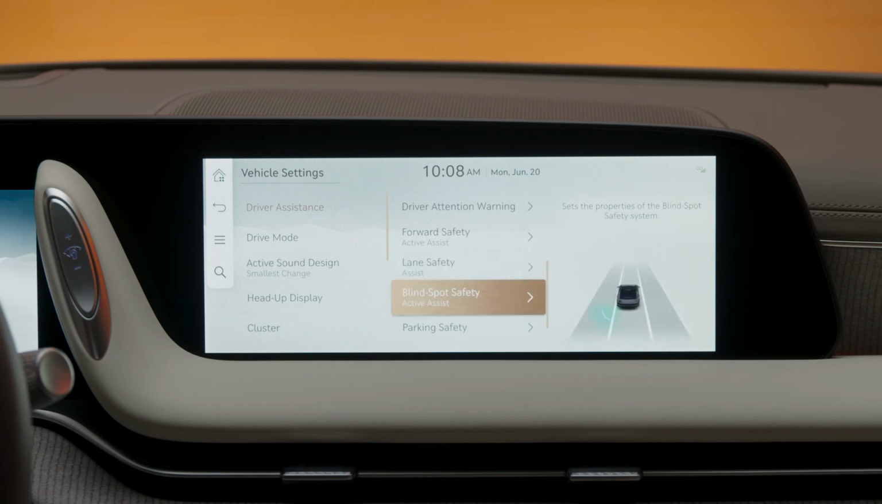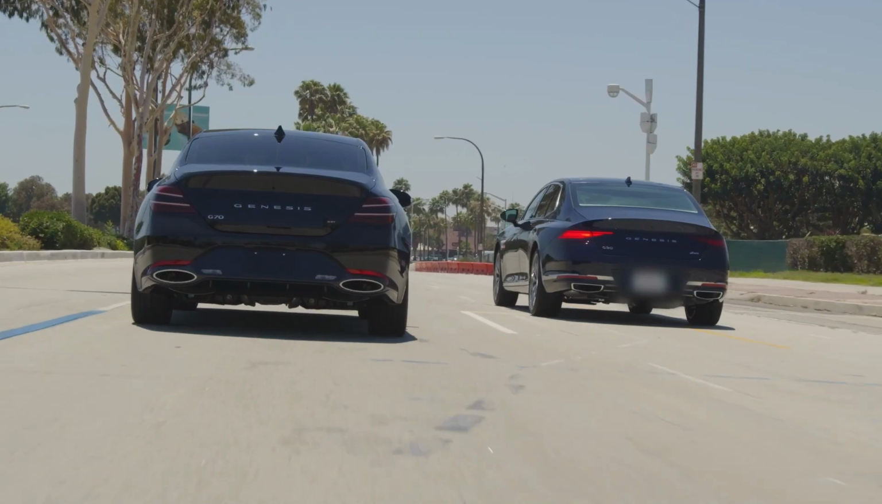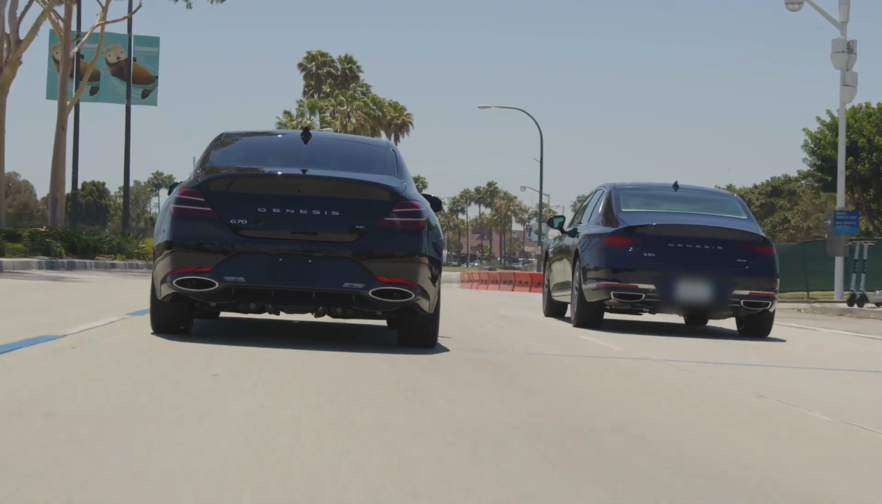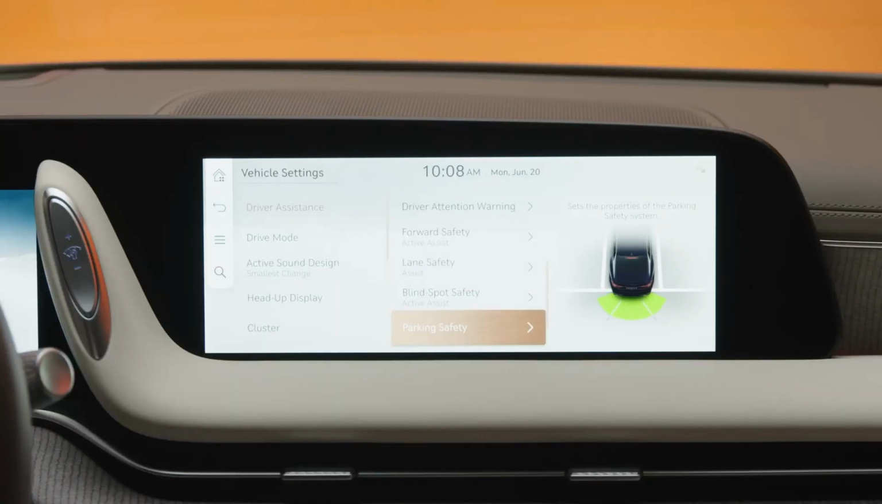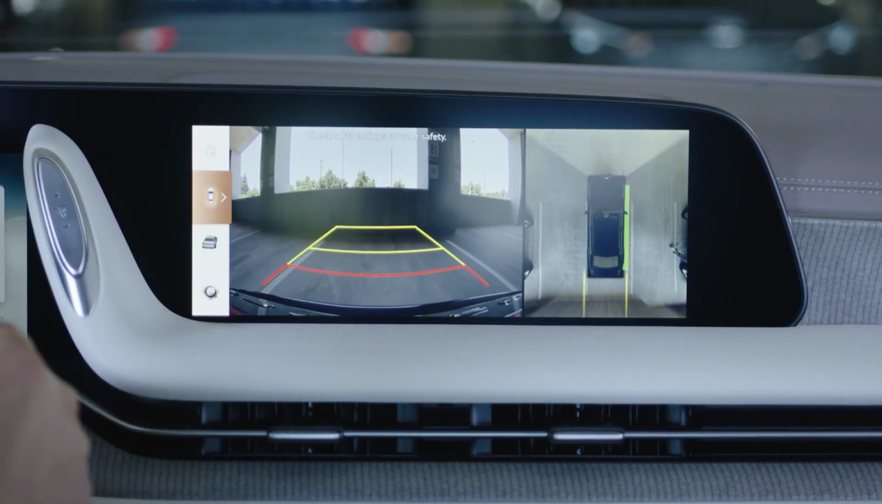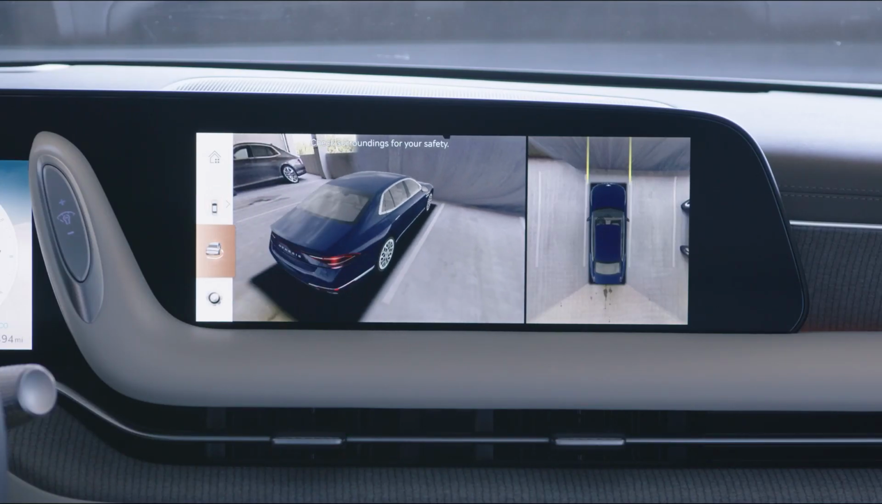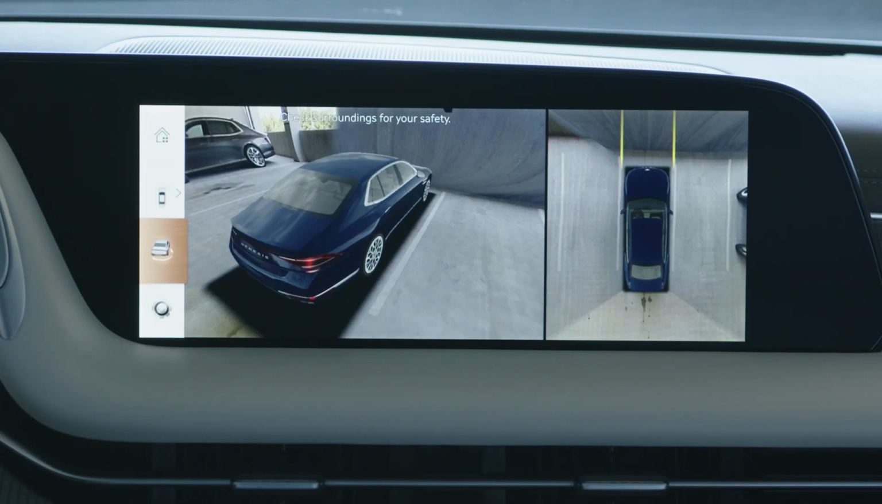Select Blind Spot Safety to turn off or set the warning properties of the blind spot monitoring system when driving or when exiting the vehicle. Select Parking Safety to turn off or set the warning properties of any parking safety or collision system, including rear cross-traffic collision avoidance, parking distance warning, and the Surround View Monitor function. Surround View Monitor is a driver assist system that projects exterior camera views onto the infotainment screen during parking.